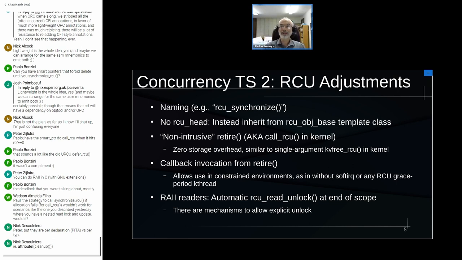And lockdep will yell at you if you try. It's illegal to call it in an RCU read-side critical section. You can only invoke it with a single argument in a context where it is legal to sleep, and that is not within an RCU read-side critical section. So that's an excellent point, and that is something you have to keep in mind when you're using kvfree_rcu with a single argument.